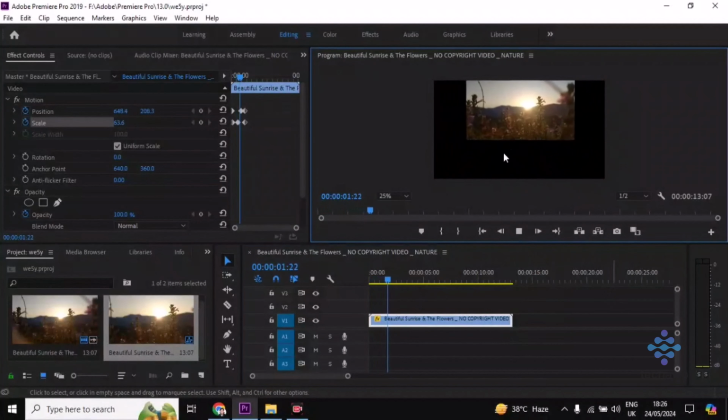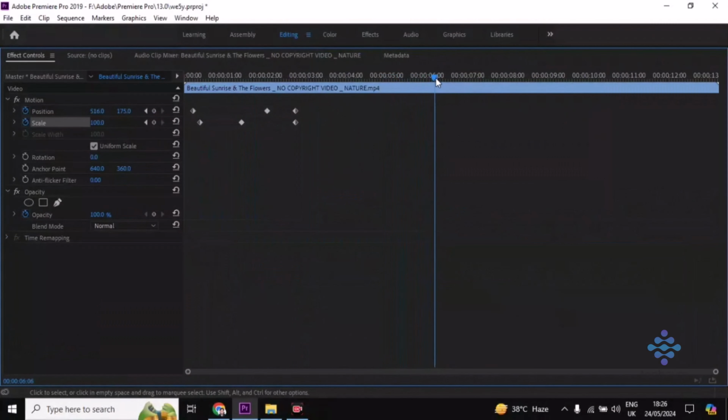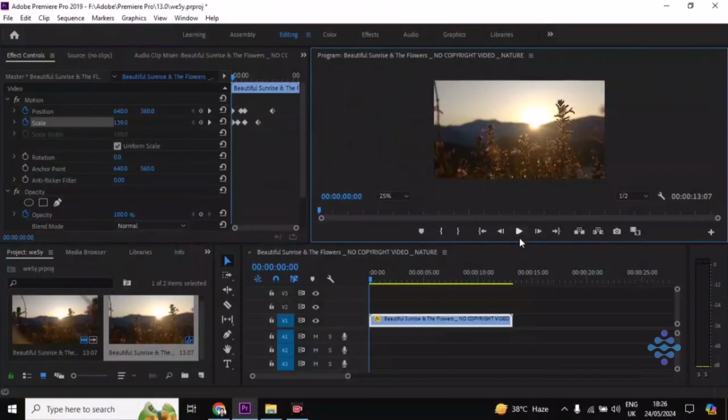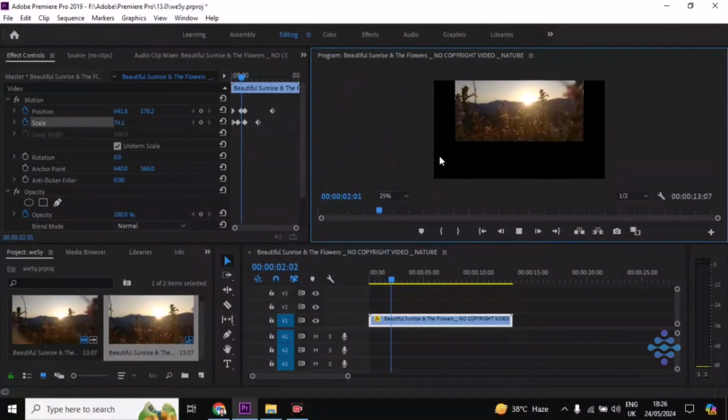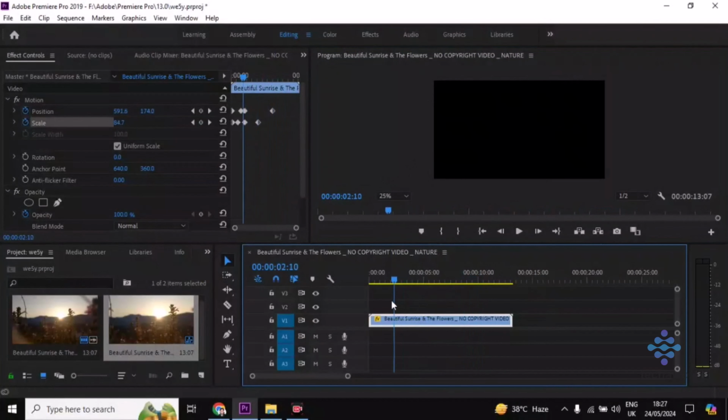Here you can see. You can add another keyframe like this. I am choosing another keyframe in the far direction. Scale and position both. Now just see this. By adding another keyframe in the far direction, the video is now gone. You can make the keyframe as you want.